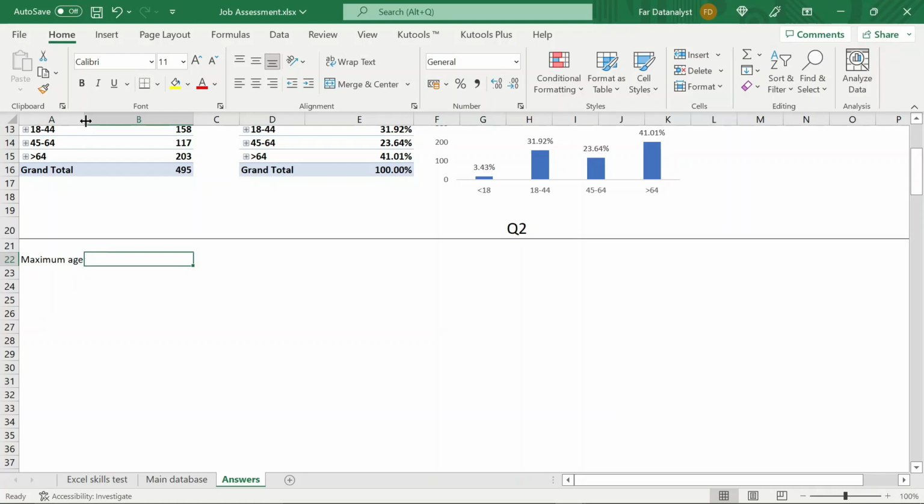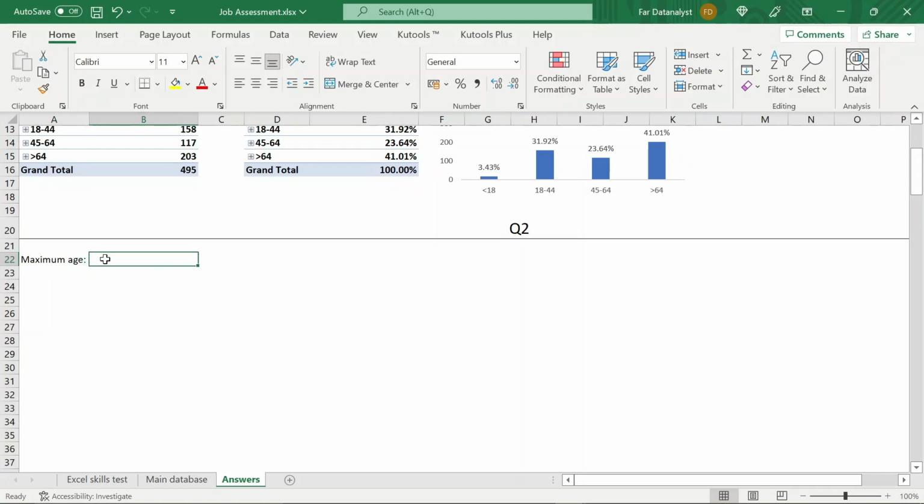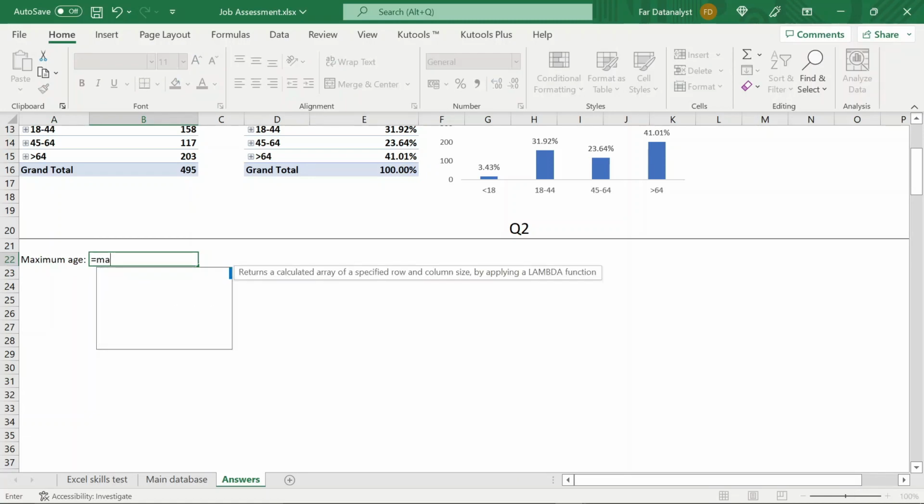So there's a formula which is called max. You can see here, I actually have maximum age. So I aim at bringing out the value for the maximum age here. How I can do this is equal to, then I type out max. Now you can see this formula which says max. Now returns the largest value in a set of values, ignores logical values and text. Good.